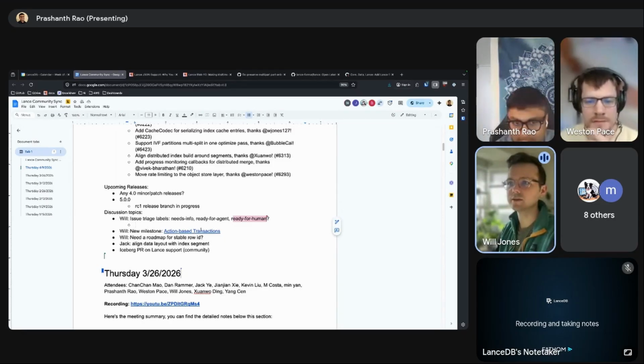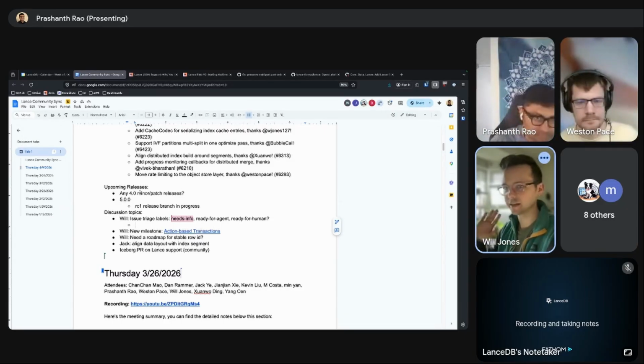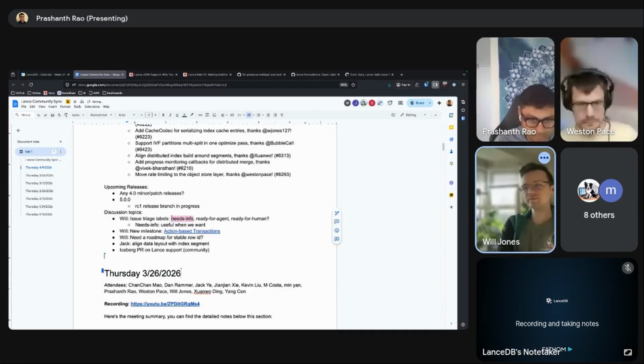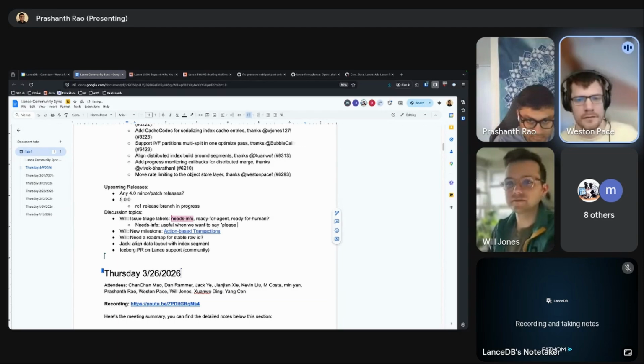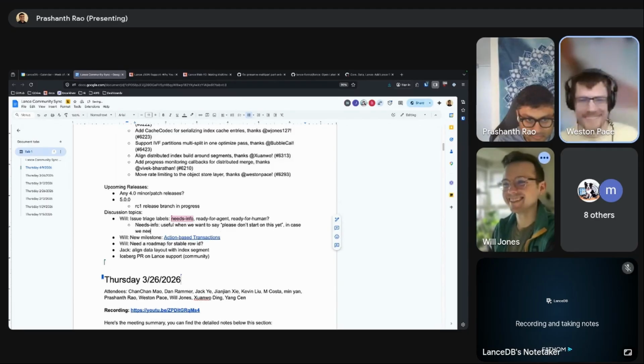I think this one in part could stand on its own, as it might be nice to have a label that helps us say, hey, please don't start on this yet, we need to talk about it first, versus this is ready to go. Yeah, I think needs info is a polite way of saying I'm not sure I want this at the moment.